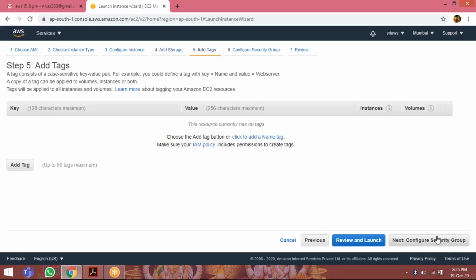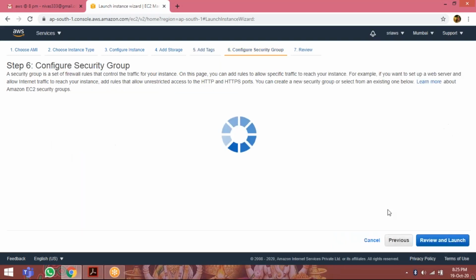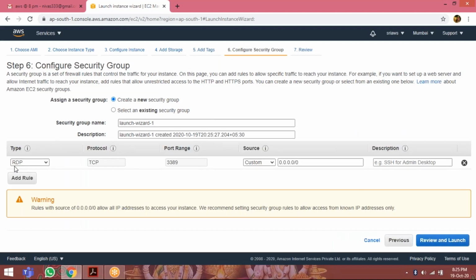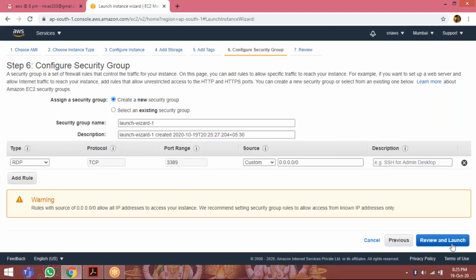Click on add tags. If you want to add a tag, you can add it: Name, Win server. Click on configure security group. The default is RDP, remote desktop protocol, port number TCP 3389. If you have an existing security group, you can select it. I am selecting create a new security group, and giving the group name WinSG, Windows Security Group.